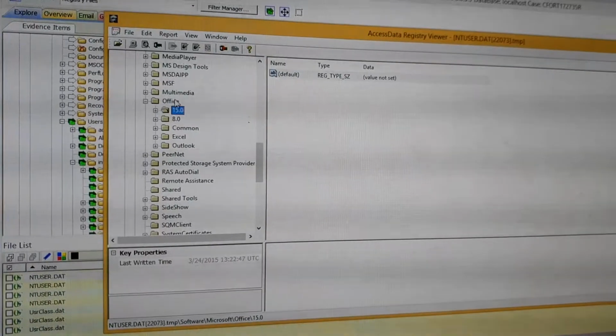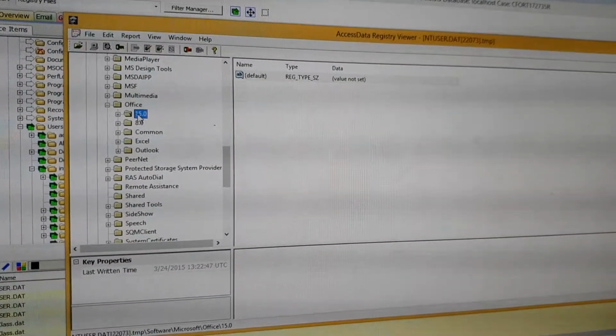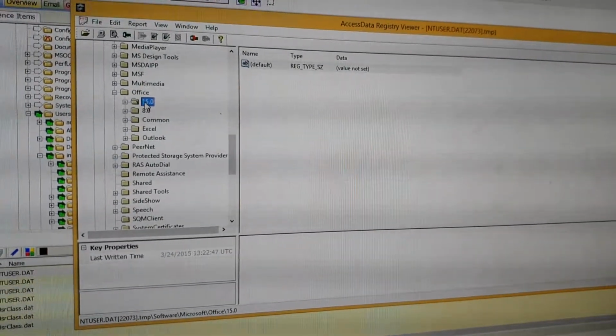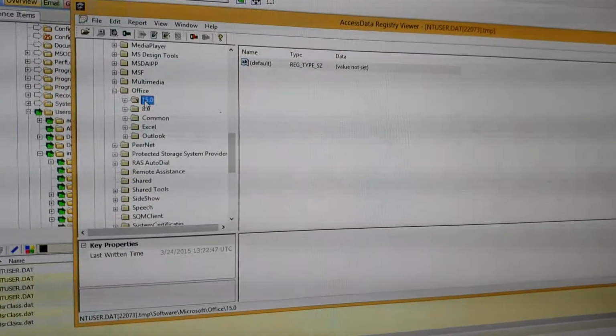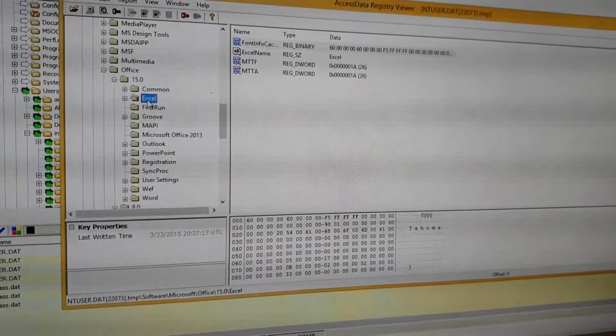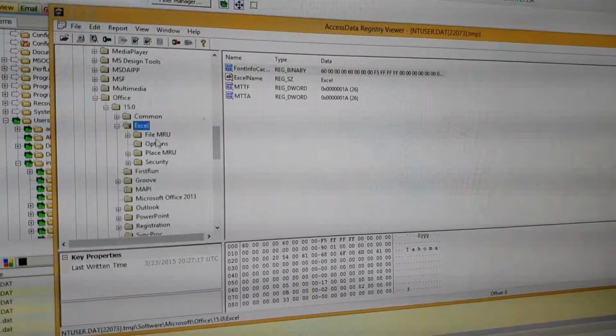Okay. So once we find Office, as you can see, there are many different files. For the 2 registry files that we're gonna find, which is for the pricing decision file and the final meeting file, we're gonna need to go to 15.0. Over here, there are 2 files that we're interested in. One is the Excel, and the other one is the PowerPoint. For the Excel, if you open it up, you can see there are many different other files.